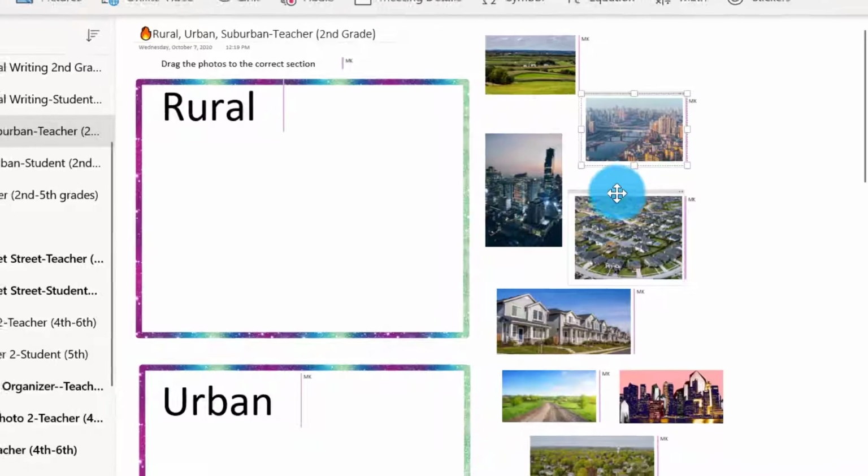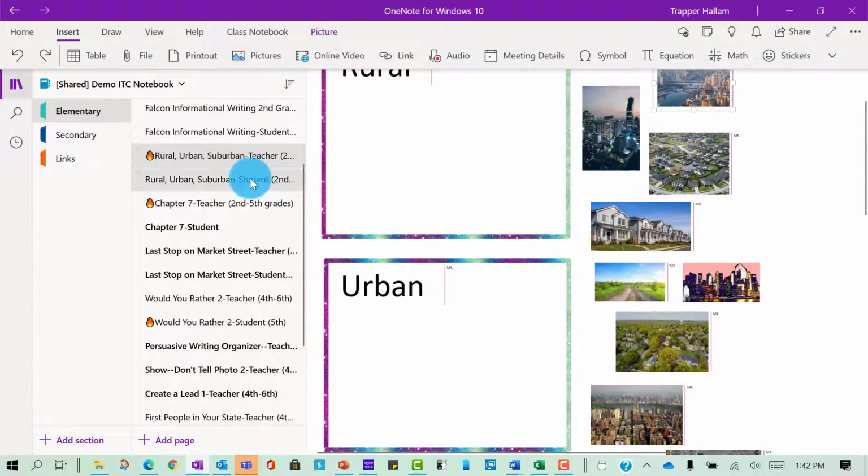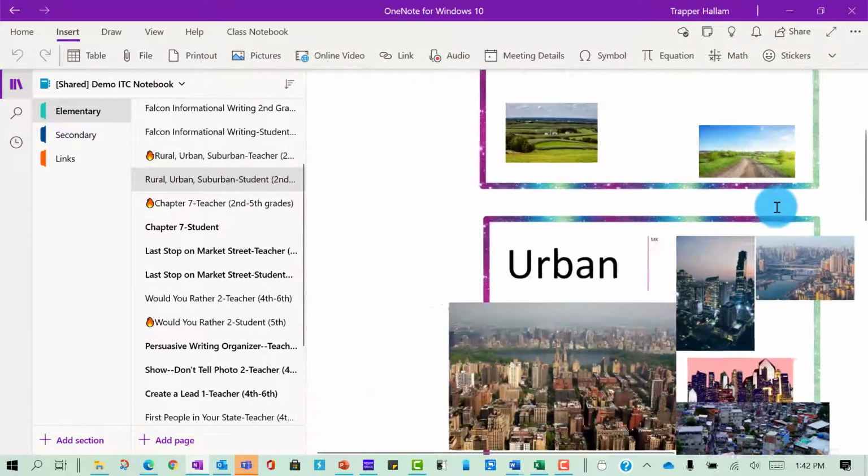This can be done with words and vocabulary. This is a great one. It was really cool to see, and you can see here the kids have, here's a kid's version of that.